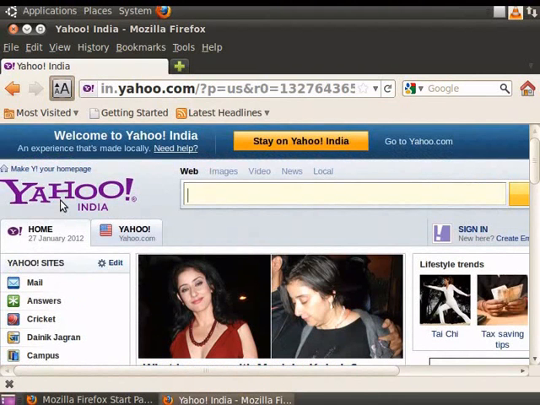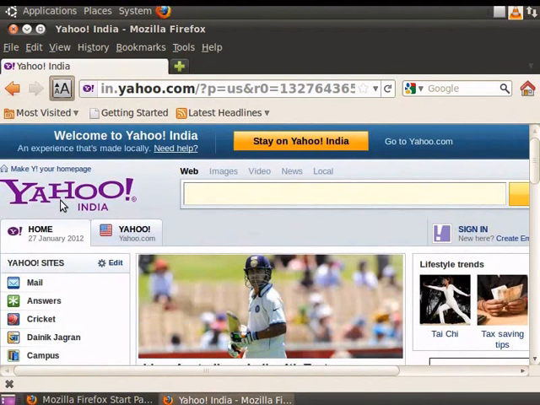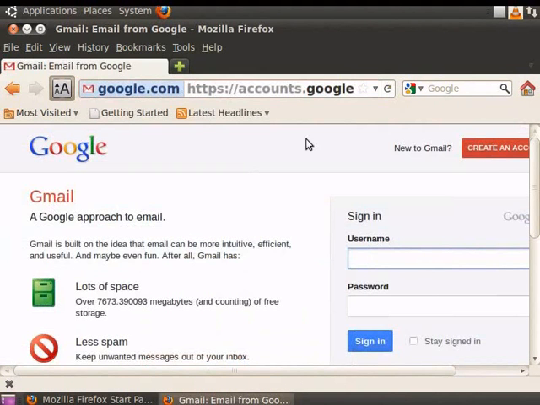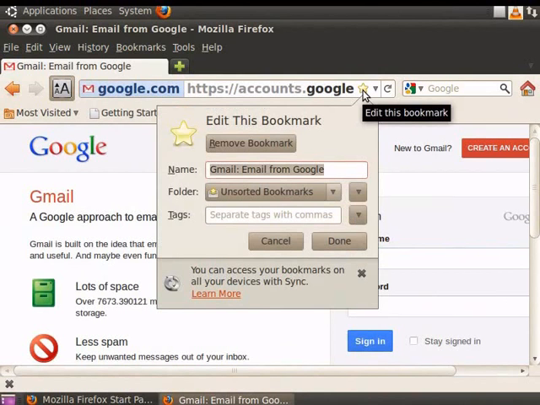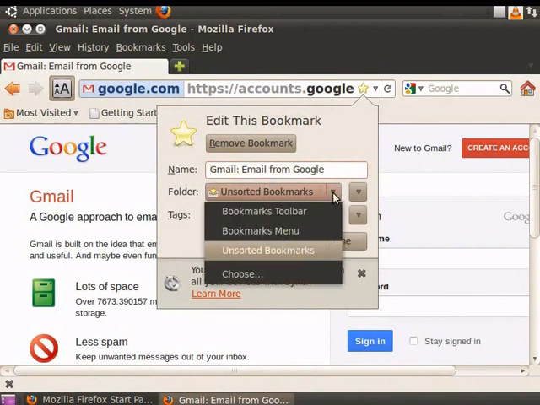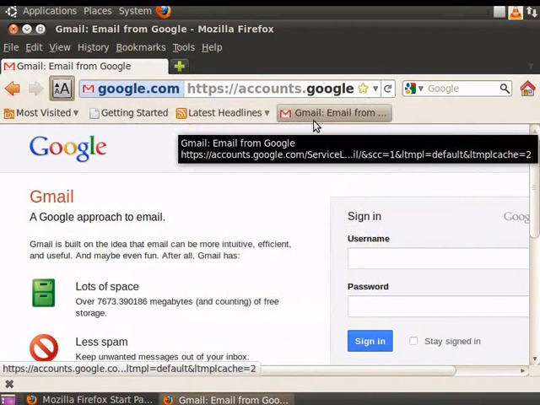Now let's look at the Bookmarks bar. Bookmarks help you navigate to pages that you visit or refer to often. In the URL bar, type www.gmail.com. Once the page loads, click on the star symbol to the right of your URL bar. You see that the star turns yellow. Click on the star again. A dialog box pops up. From the Folder drop-down menu, choose Bookmarks Toolbar. Observe that the Gmail bookmark is now added to the Bookmarks toolbar.